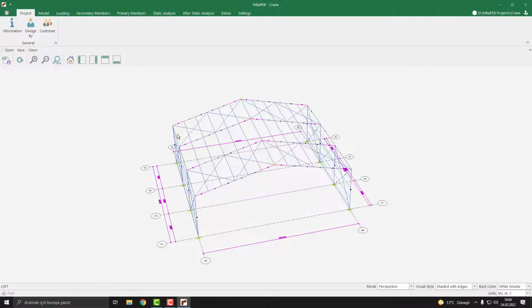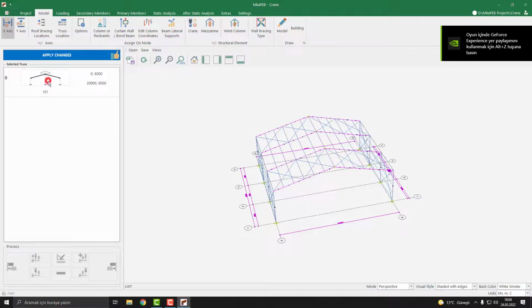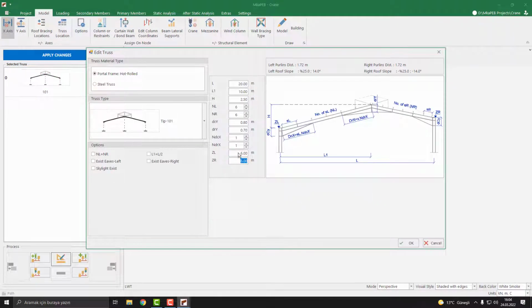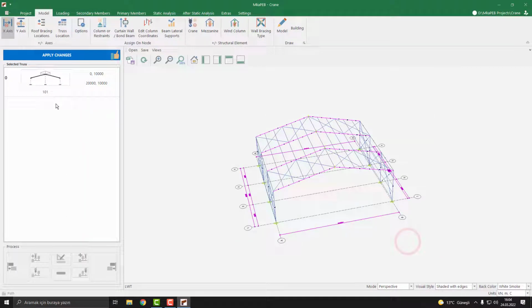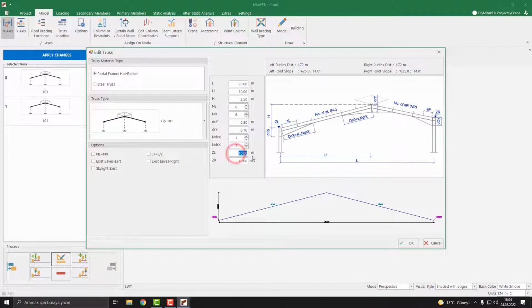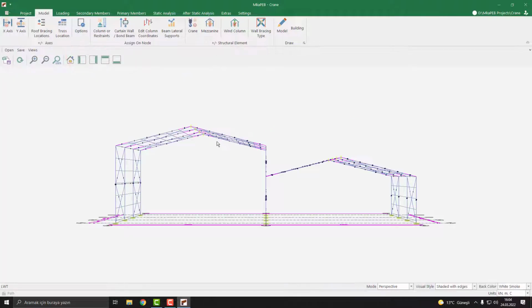Let's add another truss, model, x-axis. Let's edit this height to 10 meters. Okay. Add similar to the right. Edit this, and this height is about 6 meters. Click OK. Apply changes.